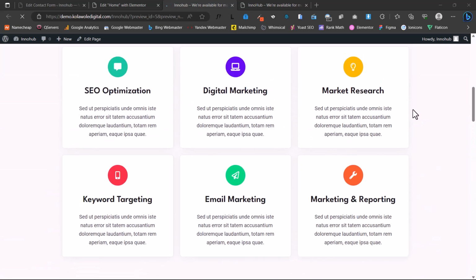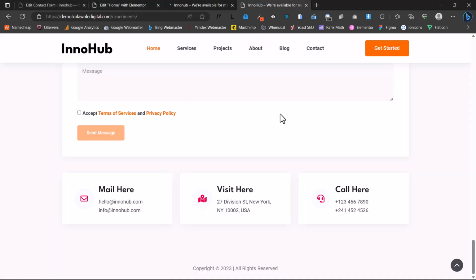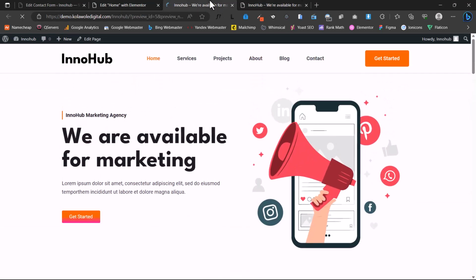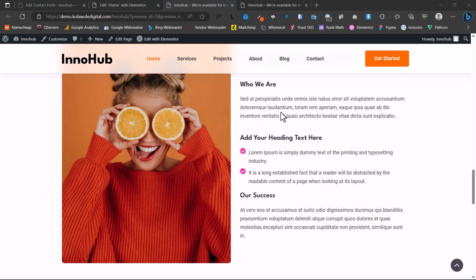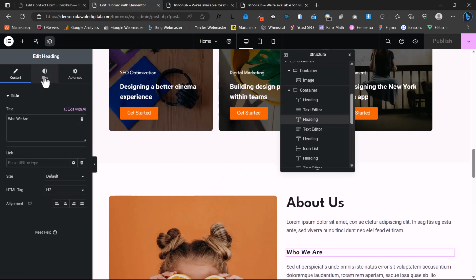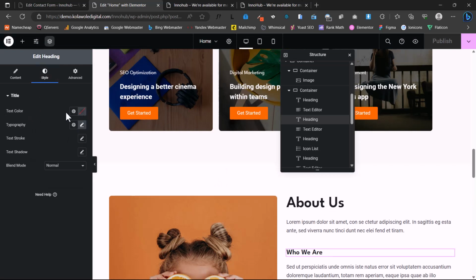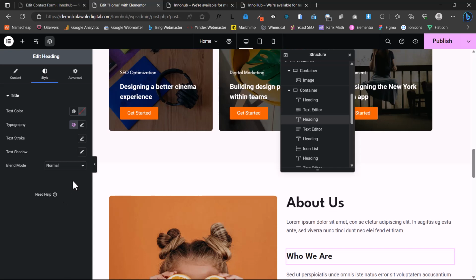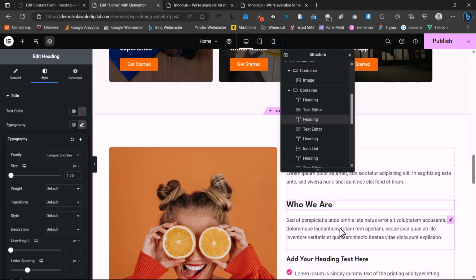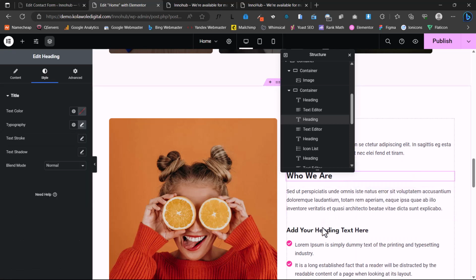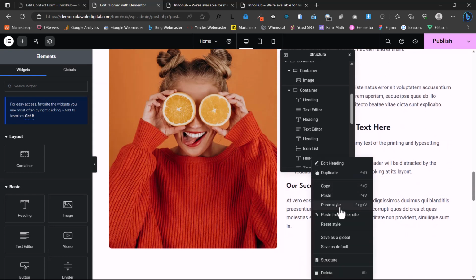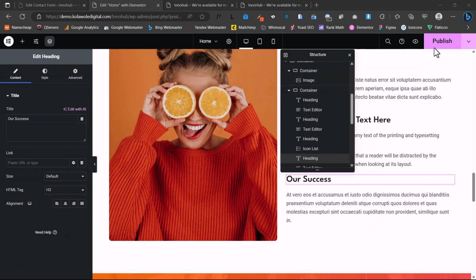This is the one we just designed. It's still loading. This is the sample one. You can see they are looking very much alike. Let's increase the font size of this text. The headings. Let's go to Style tab. Let's change it to editorial. Looking great. Let's copy it and paste style. Let's click on publish to save changes.